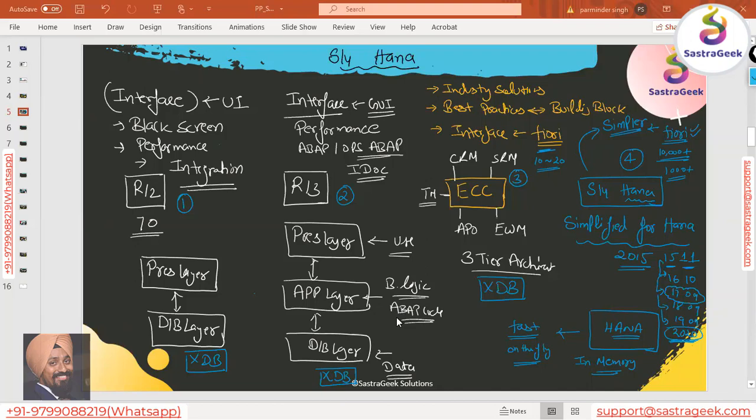Yeah, Shashank. Yeah, Parminder, my basic query is: what is the main difference between ECC and S4HANA in terms of speed, in terms of productivity, and in terms of functionality? Okay. Let me answer that question.